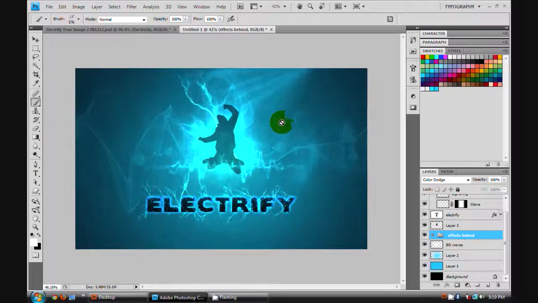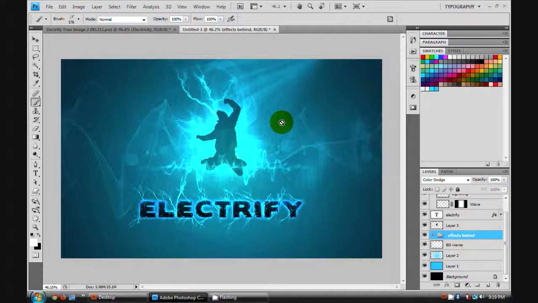I think it's pretty dang good. Not much more else I think I would do. So there you have it, creating a simple electricity effect using nothing but brushes and layer styles.